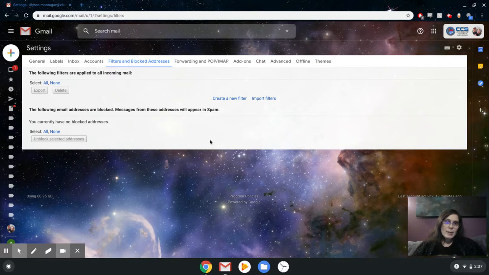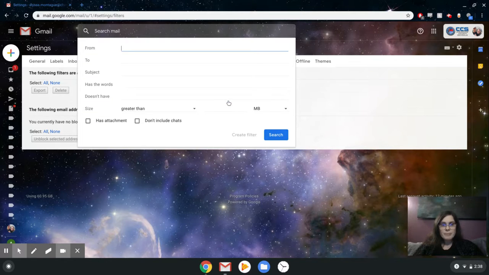So the filters and the blocked email addresses. I don't have anybody blocked because I want to get emails from everybody. Unless there are messages that are spammy, and then I might block those, but usually I just mark them as spam and move on. But the really important thing on this page is the filtering. So I'm actually going to click right here and say create a new filter.